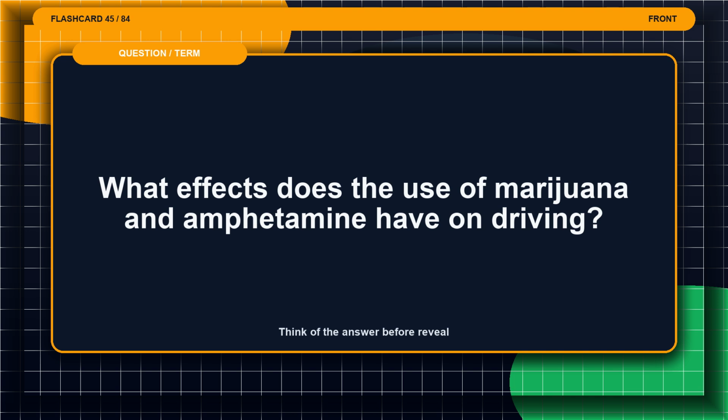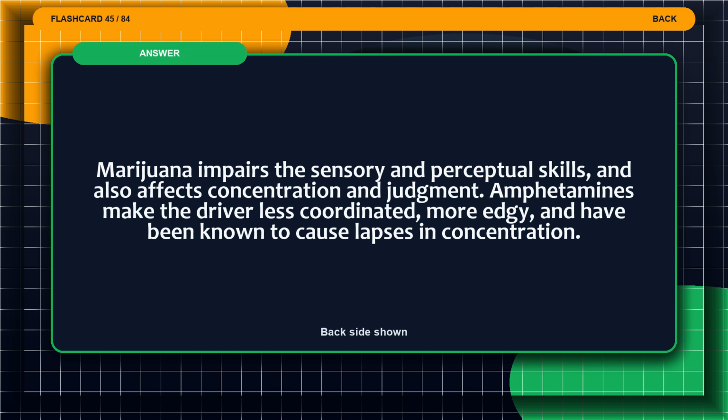Flashcard 45. What effects does the use of marijuana and amphetamine have on driving? Think of the answer before the reveal. The answer is, marijuana impairs the sensory and perceptual skills and also affects concentration and judgment. Amphetamines make the driver less coordinated, more edgy, and have been known to cause lapses in concentration.